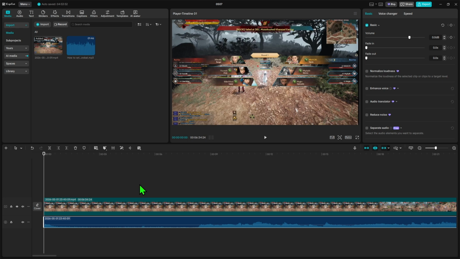After moving the audio, play the section and listen carefully. If the sound happens too early, move the audio slightly to the right. If the sound happens too late, move it slightly to the left. Make small adjustments until the timing feels correct.